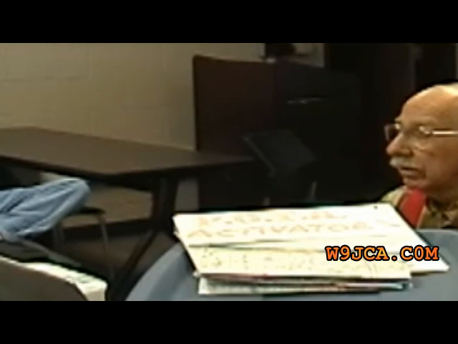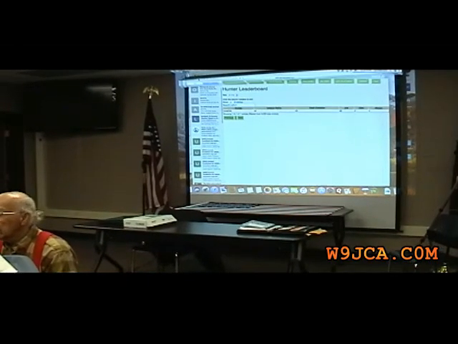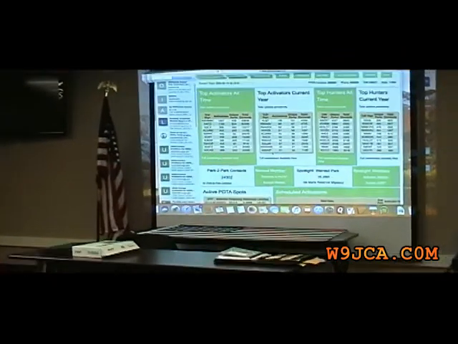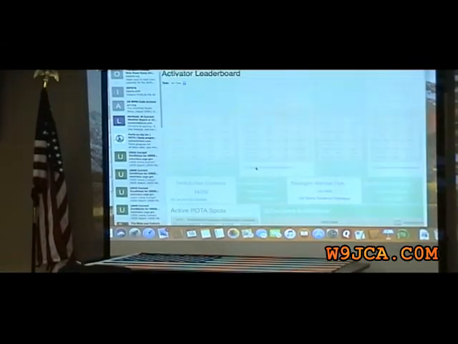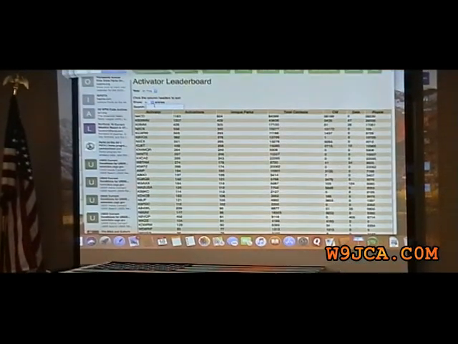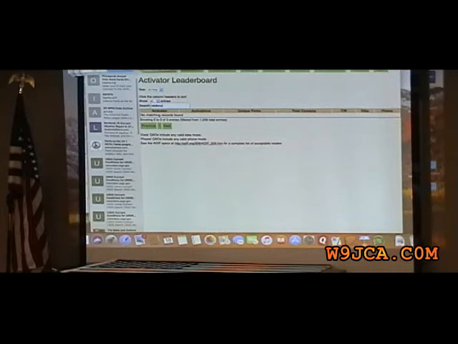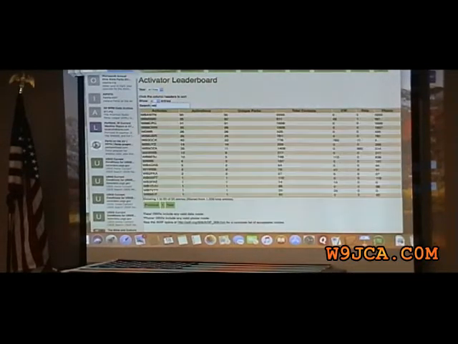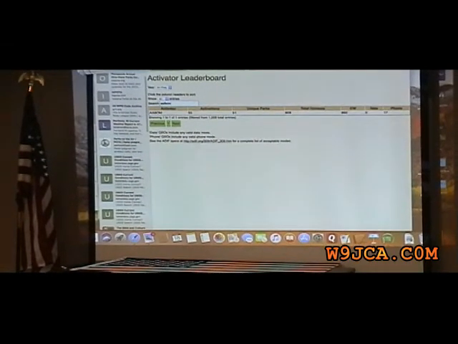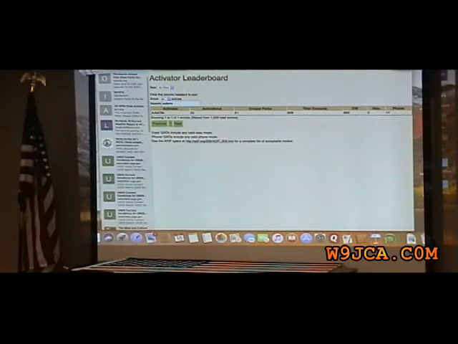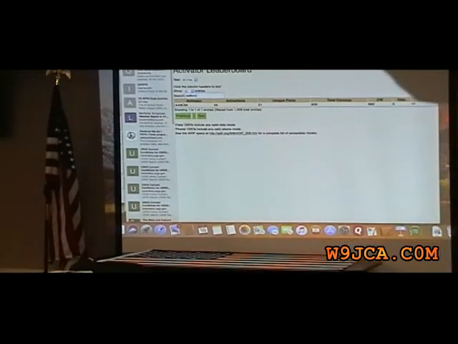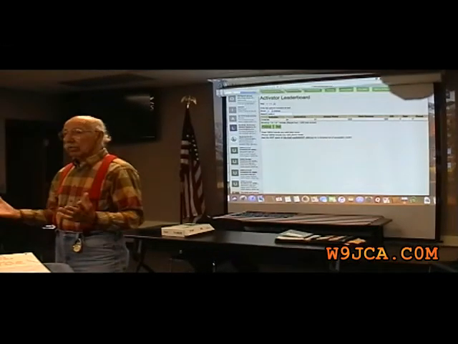Let's go back to activity. Top activators. Let's try activators. WB8ZRQ. I'm 890N. Okay, 890N, that's me. I got 55 activations, 51 unique parks. I've got 909 total contacts. Now, Dwayne looked at that and said, you got 900 contacts already? But I'm an activator. So that's just apples and oranges, okay?